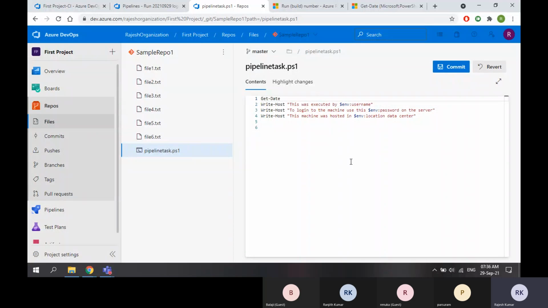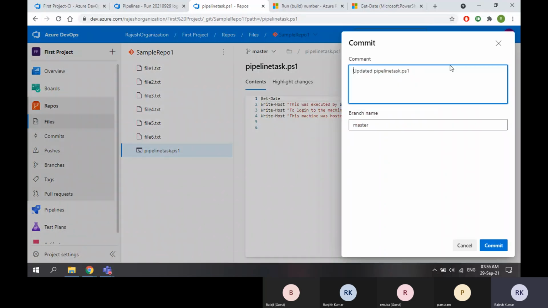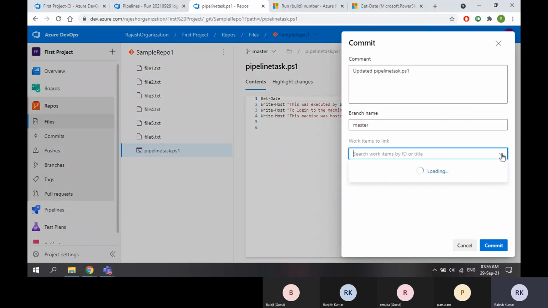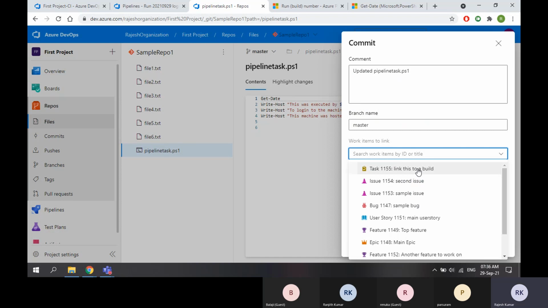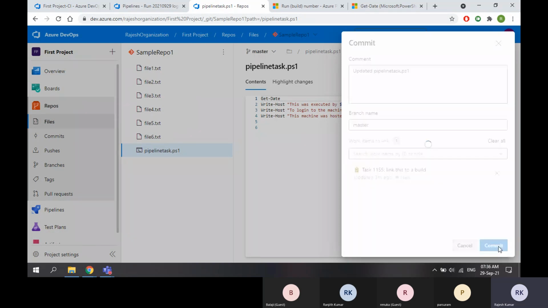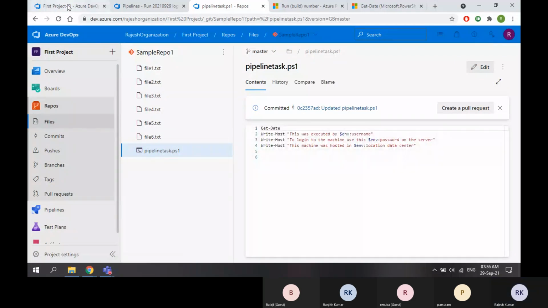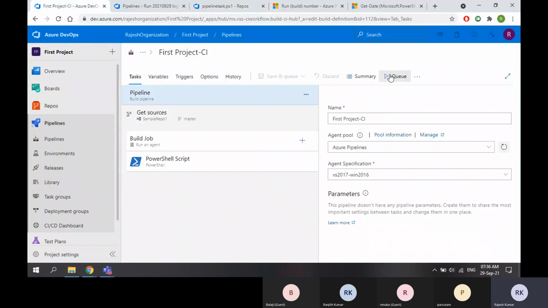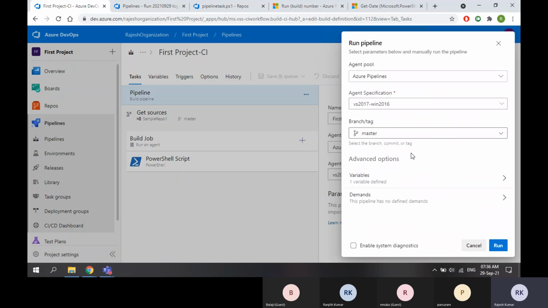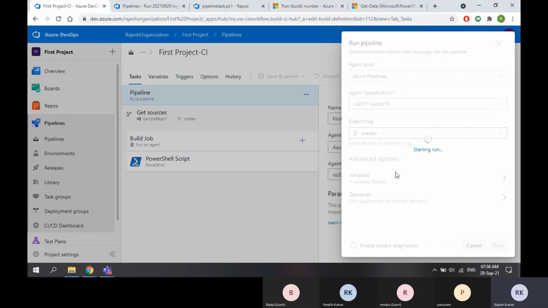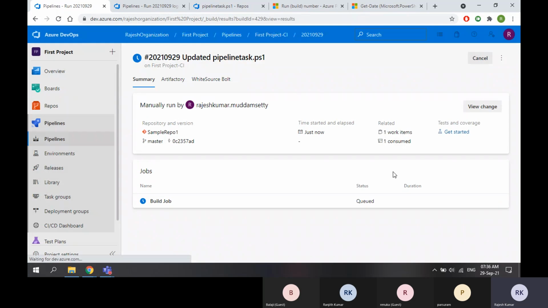While committing, I am attaching a work item. The work item will be "link this to build". Okay, link this to build. Commit. Now this commit is 06235. And here if I queue this, run.